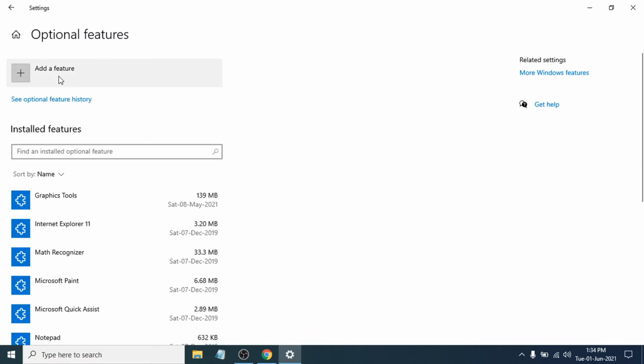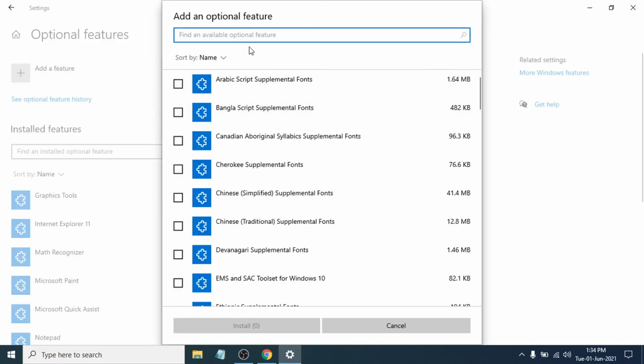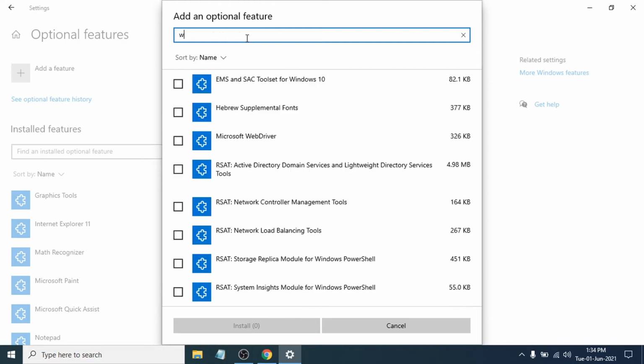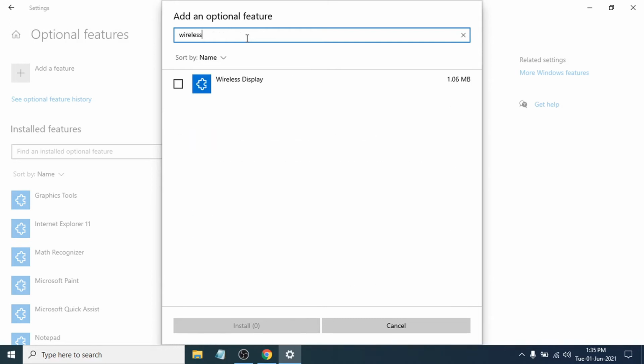Then click on add a feature here, then you have to find wireless display option here. So search for wireless display. You can see this is the option here, wireless display. So make sure you have turned on your internet connection here.